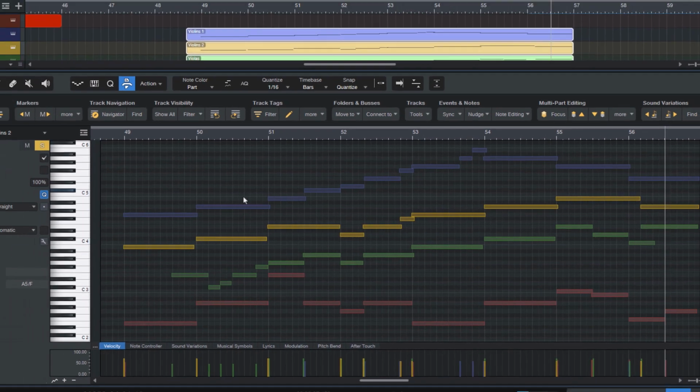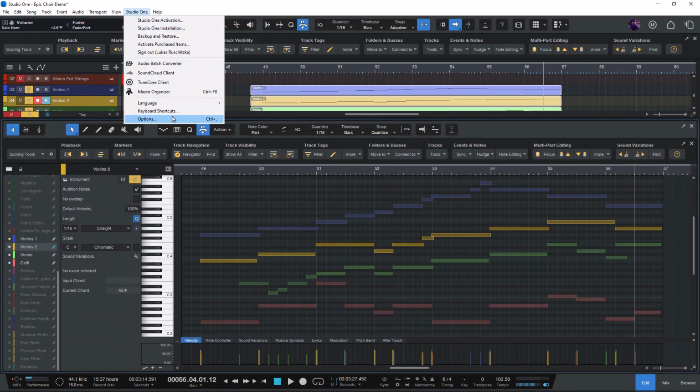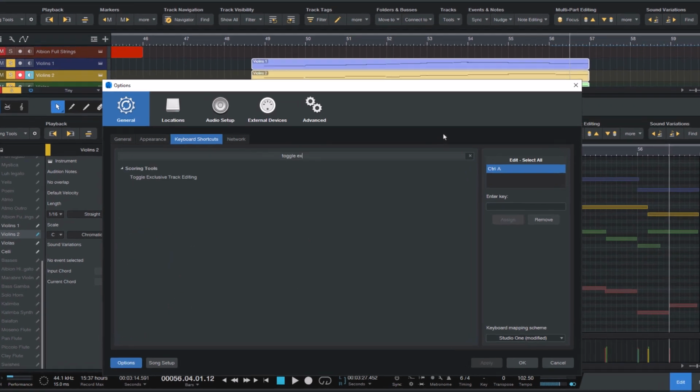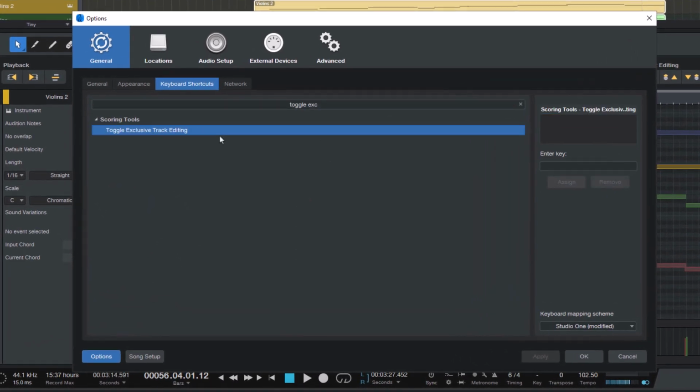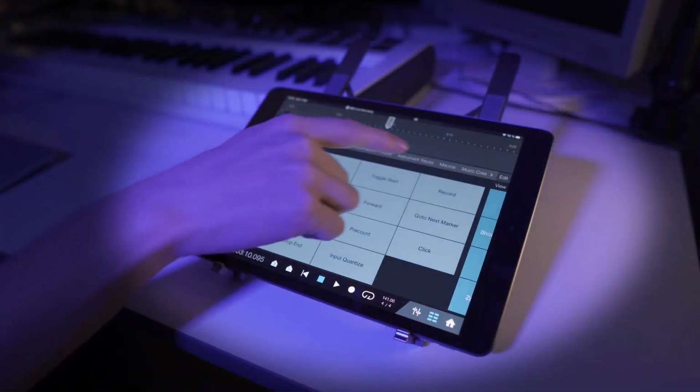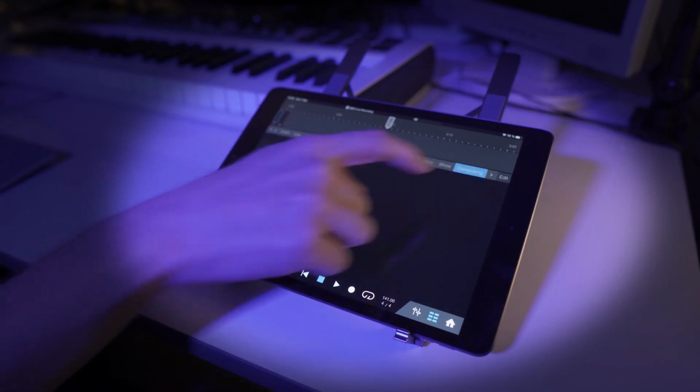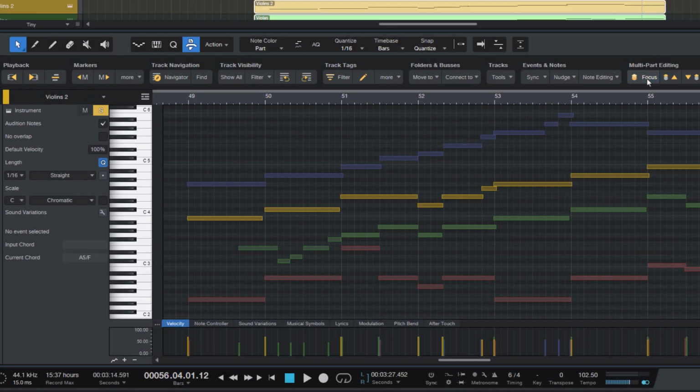Of course, you can map all these commands to keyboard shortcuts. For example, toggle exclusive track editing. Or assign them to a Stream Deck or a MIDI controller. So you could switch between your different parts with a button on your MIDI controller for even faster editing.